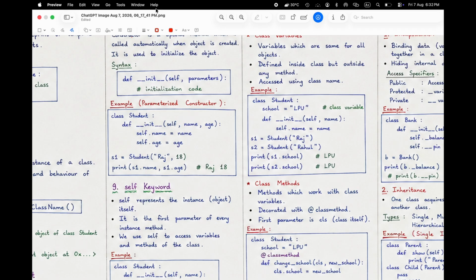Can all three students have the same name? No. Can all three students have a different age? Yes. So every student stores their own information. Similarly, every object stores its own data. This data is called instance variable.